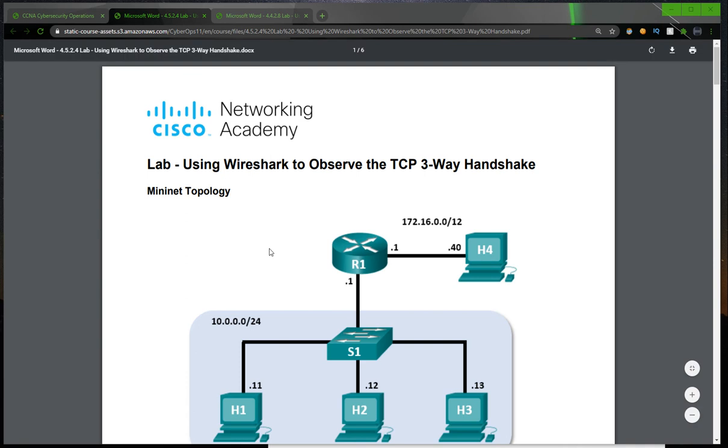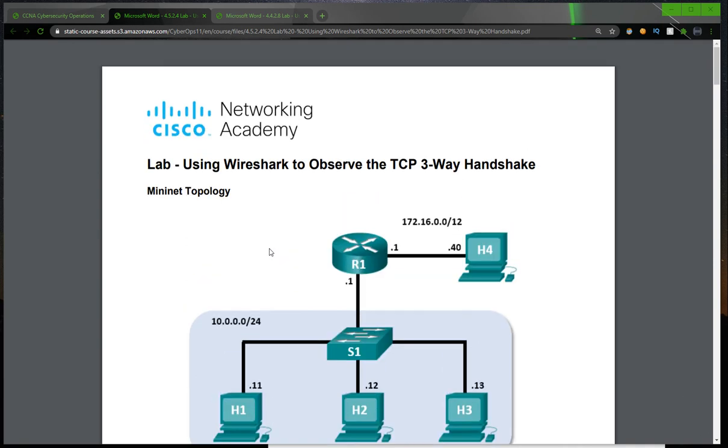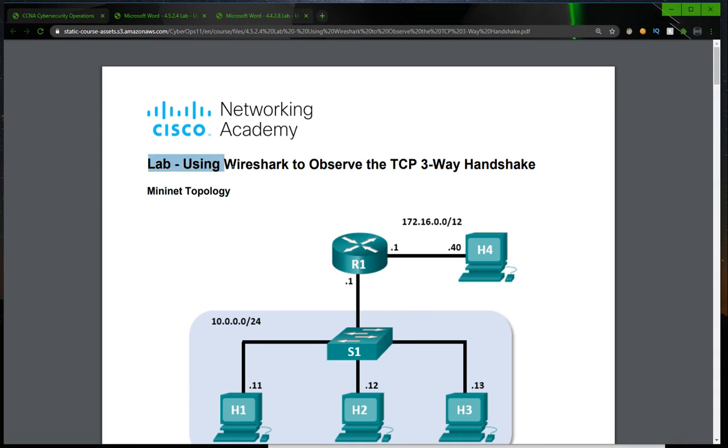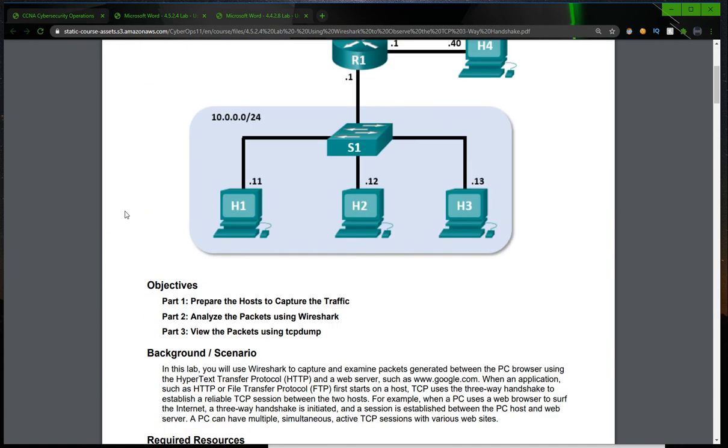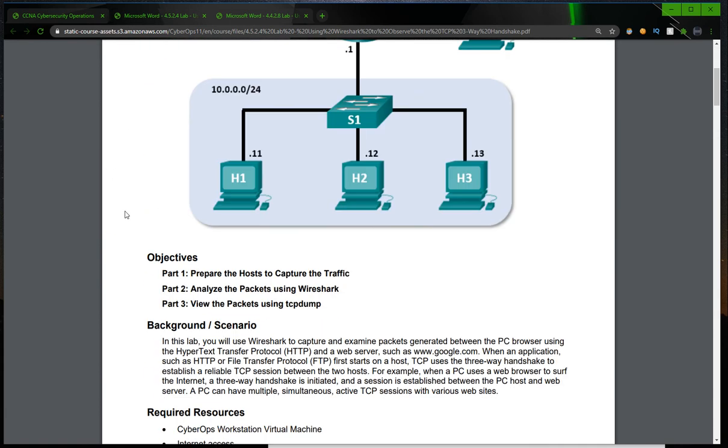Hello, welcome back everyone. This is the fourth lab for Cisco CCNA CyberOps Chapter 4, and the name of the lab is Using Wireshark to Observe the TCP Three-Way Handshake. We have studied the TCP three-way handshake, which works with SYN, SYN-ACK and ACK. We are going to observe that three-way handshake using Wireshark and tcpdump in this lab.